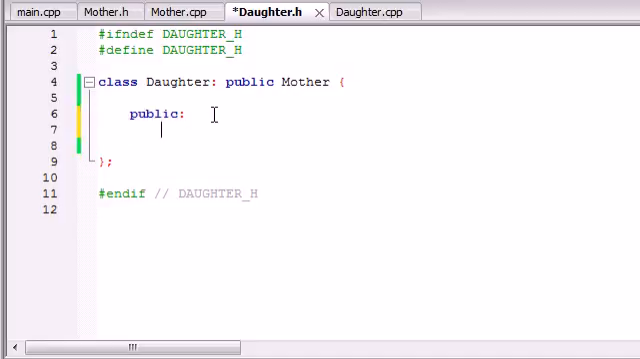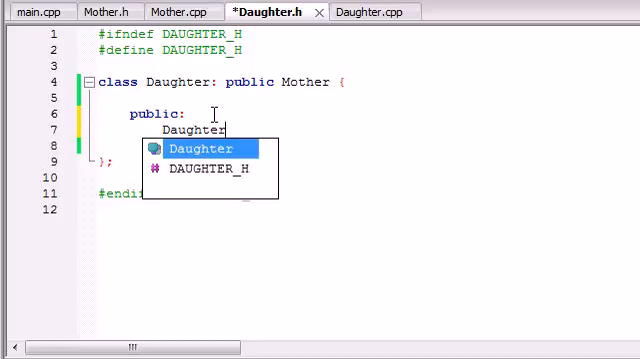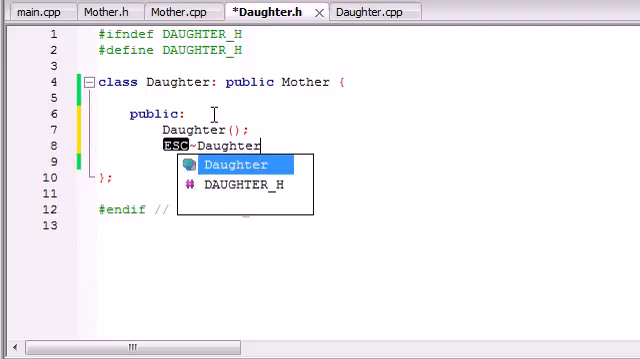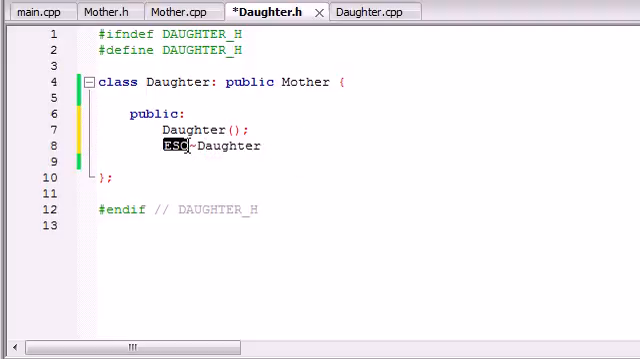We'll see if I actually did lie or if I didn't. So in order to build a daughter constructor, let's go ahead and build daughter, parentheses, and also tilde daughter for the deconstructor. Whoa, what the heck is that? Escape. I do not know how that got there.